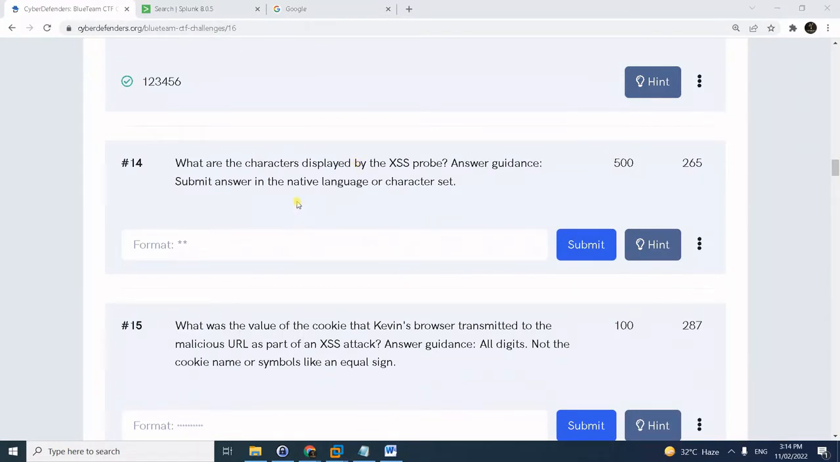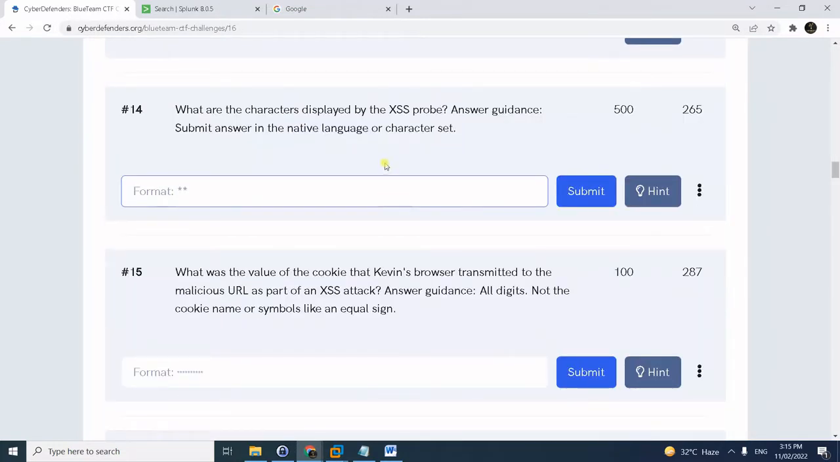Okay, so next we have to look for the characters displayed by the XSS probe. If you are familiar with XSS, the common payloads involve script, the script keyword, or script tags to be precise. Then we will focus on the form data field, which contains the actual request or the payload.